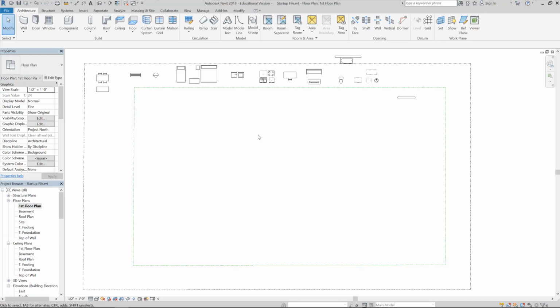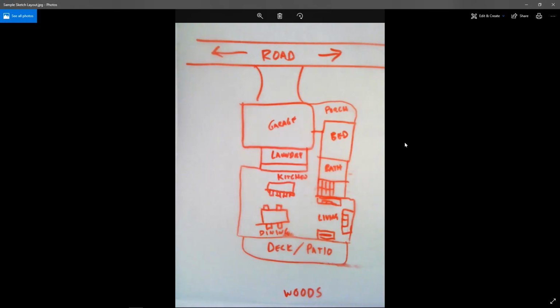So in this lesson, I'm basically going to go through and do a very preliminary design in Revit. Anytime that we start with a design, we're going to start with a sketch that we came up with. We started out with a basic list of things that we wanted to have in the house. We have 2,000 square feet. We wanted to have 3 bedrooms, 2 to 3 bedrooms minimum.